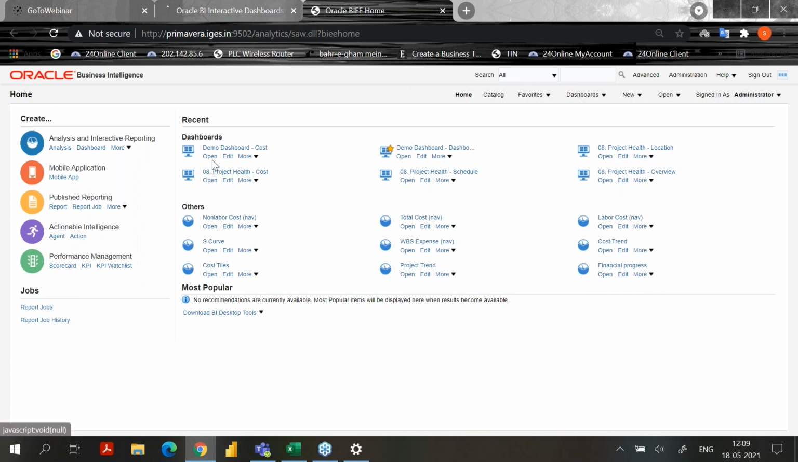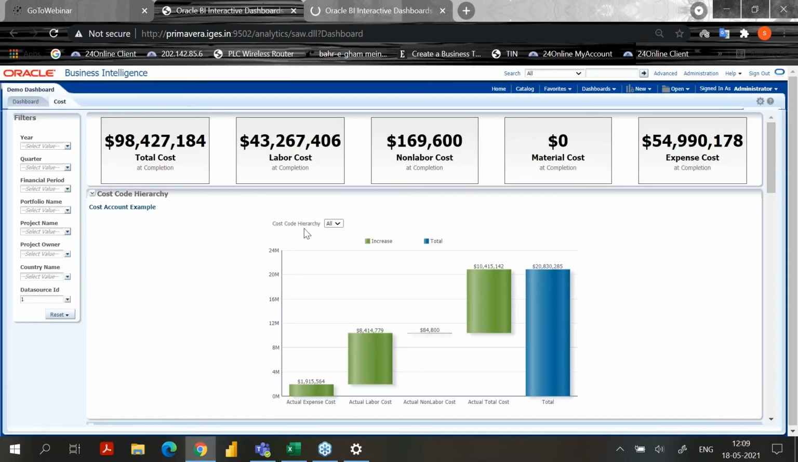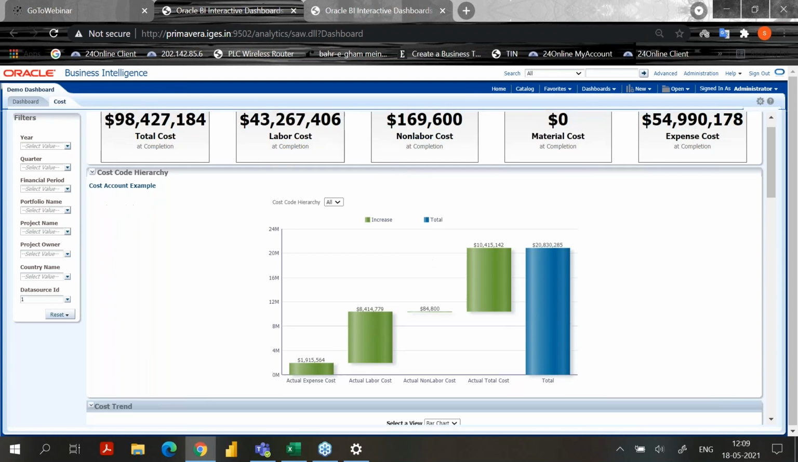So these are the performance types. This is total cost, labor cost, non-labor cost, and expense cost. Material cost is not defined for any project. That's why it is showing 0. This is based on the cost code hierarchy. Currently it is showing all the cost codes and all the cost code costs. And we can also create one prompt for which cost code you want. You can do that also.